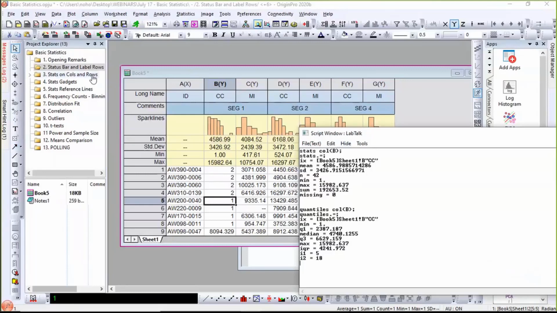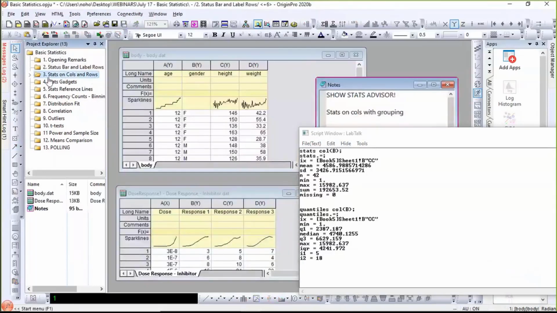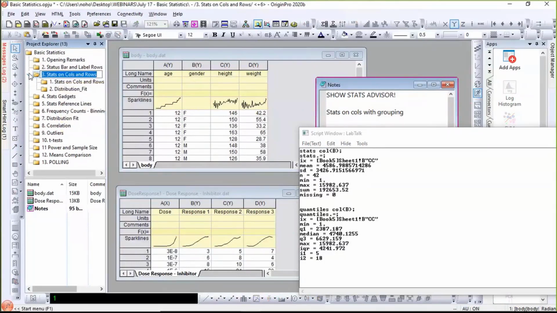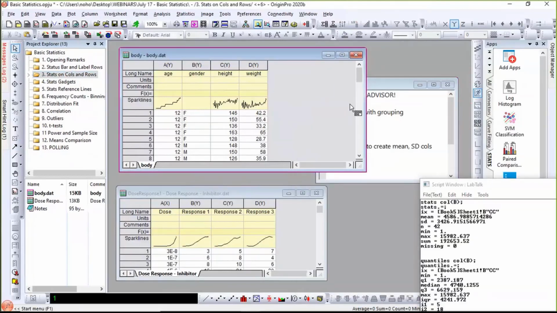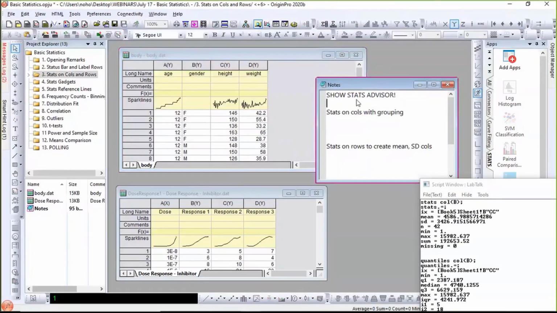Okay, moving on. Let's now get into stats on columns and rows. So here in this worksheet, I have some data, height and weight as a function of age and gender. Let's see how I can do basic statistics on columns, with grouping based on, say, gender.